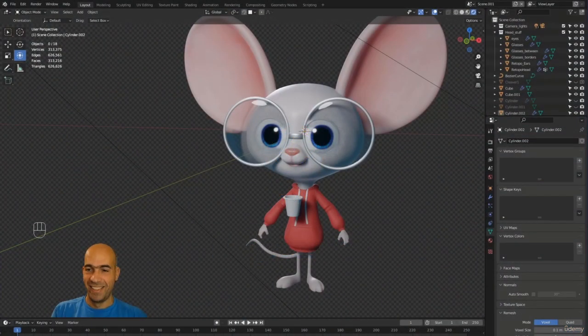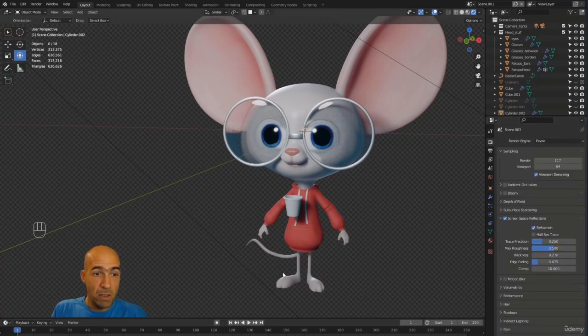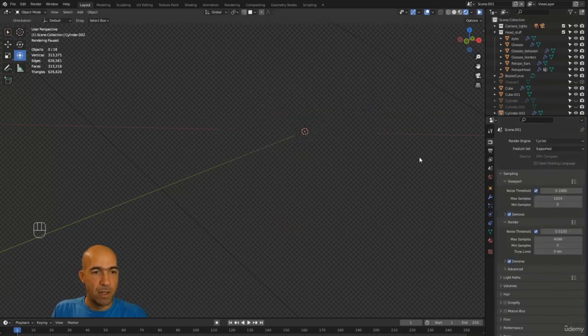Alright. Now, we will continue with the rigging. So this is our character for now. It looks kind of nice. In Eevee render even, looks fine. Let's see it in Cycles. In Cycles it disappeared. Obviously we have to wait a little bit.